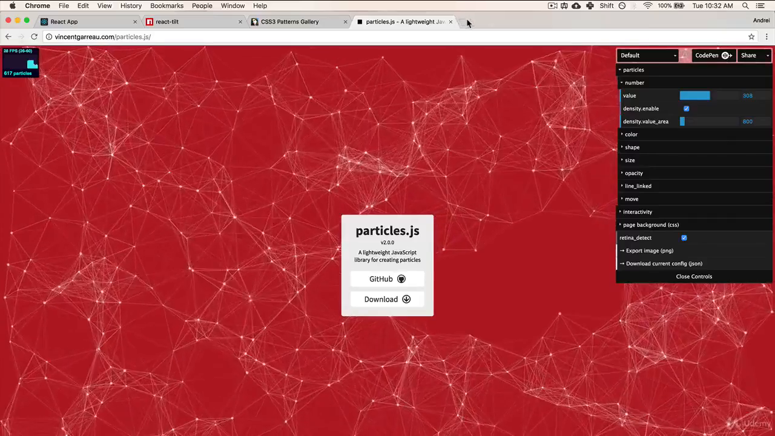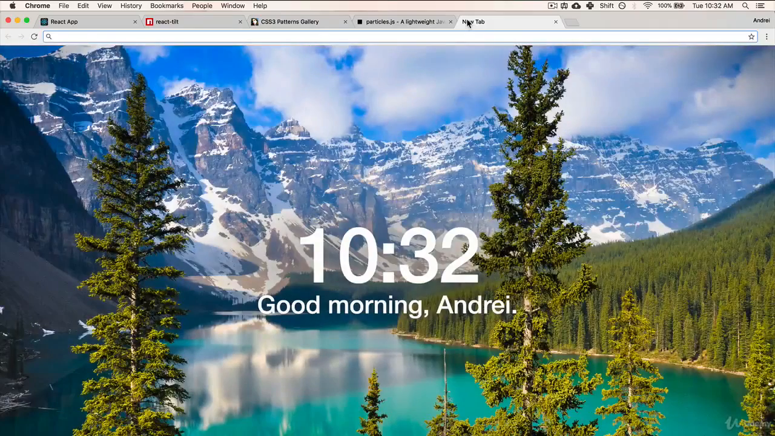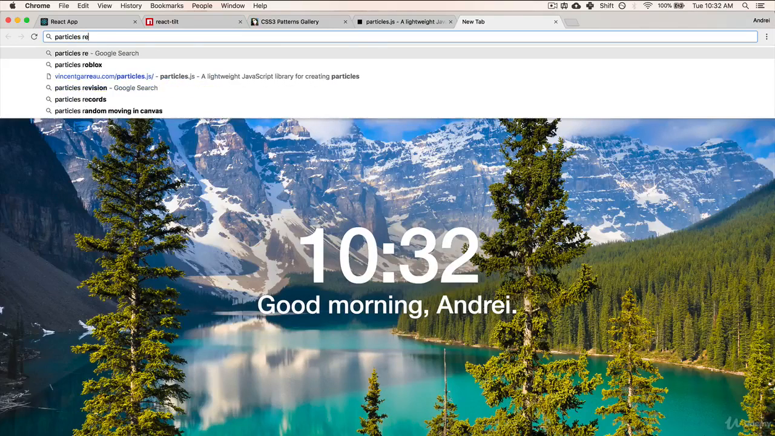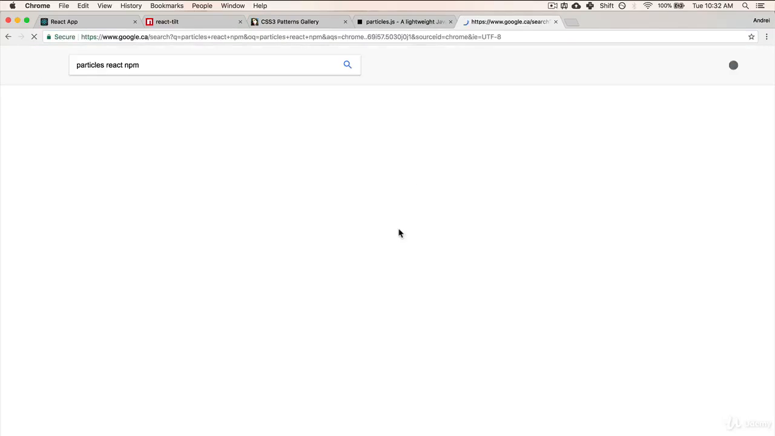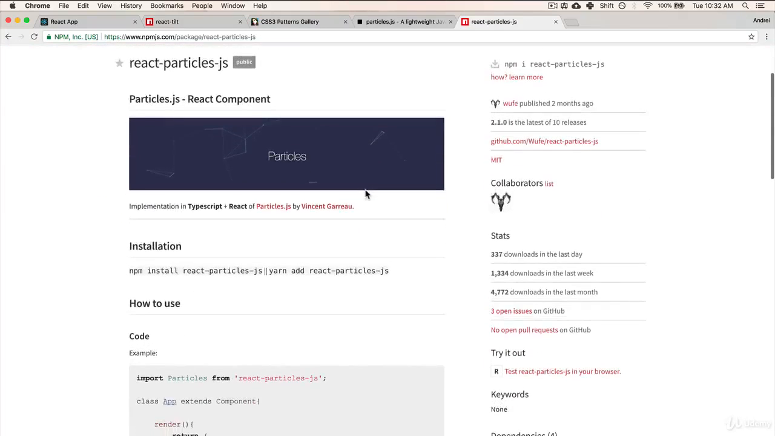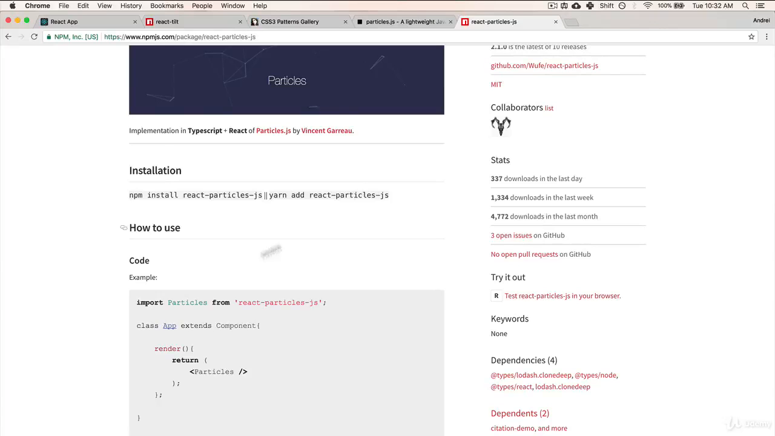They actually have a React version that we can use. So we can just say particles React npm. And there's a few you can pick from, but this is the one that I've used before, so we'll stick to this one. And again, we can just copy and paste the npm install.